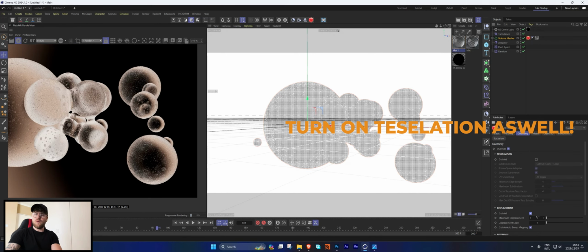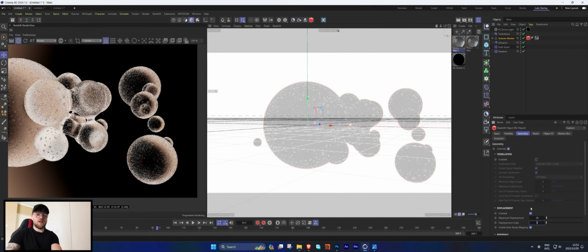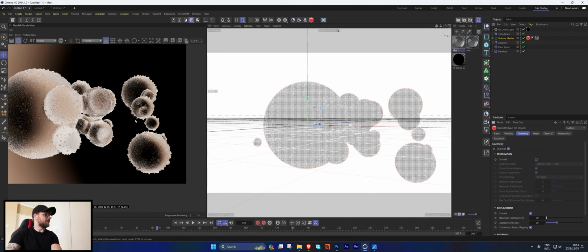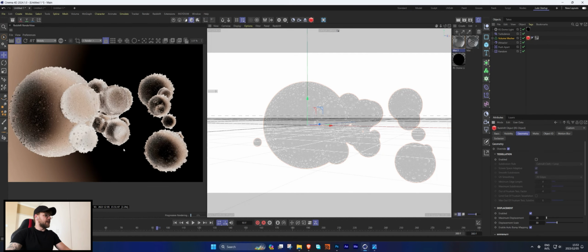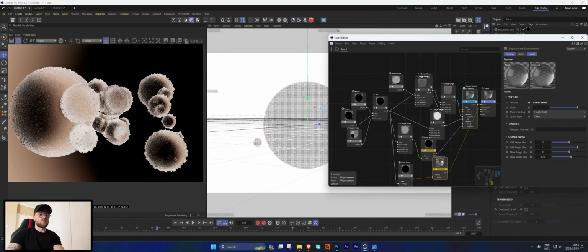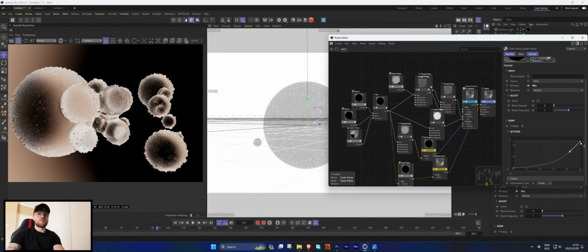We want a lot more. Set this with a scale of 30. Cool, and now you'll see that we have these big bumps. Maybe if we do this the other way around, will that give us a better result? And now we get a bunch of nice bumps on it.